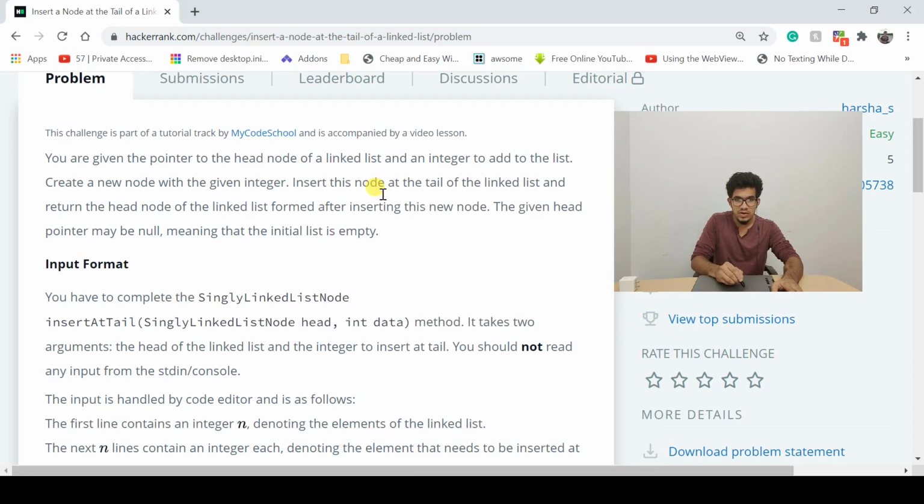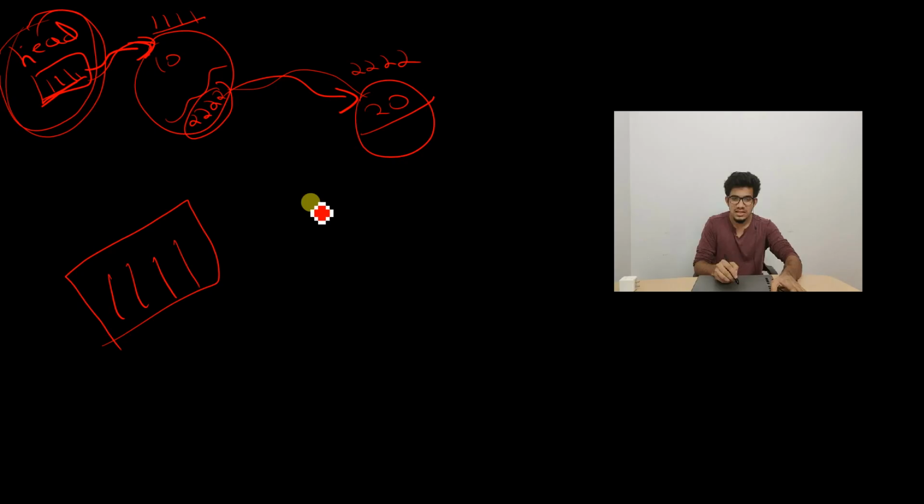You are given a pointer to the head node of a linked list and an integer to add to the list. So what integer you have to add is also given. Create a new node with the given integer. Whatever integer they give, maybe 10, I have to create a new node of 10. Insert this node at the tail of the linked list and return the head node of the linked list formed after inserting this new node.